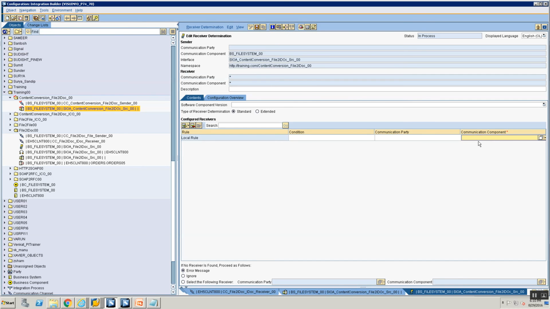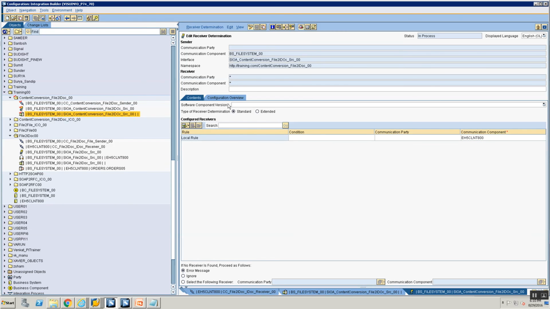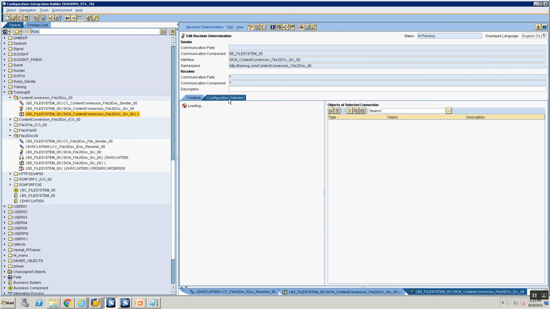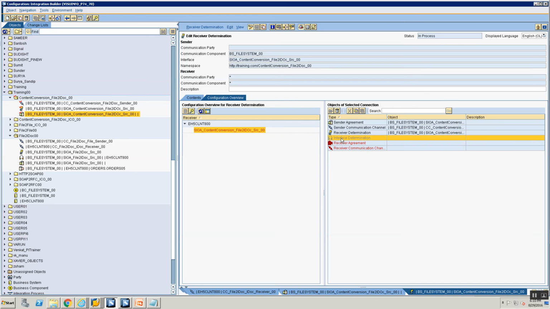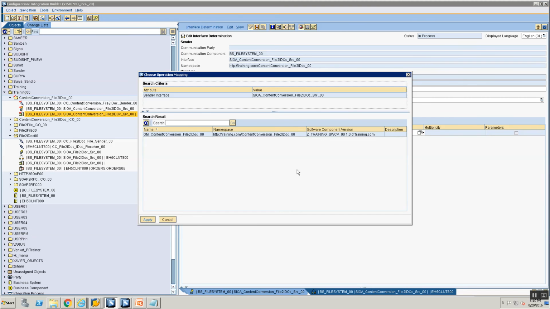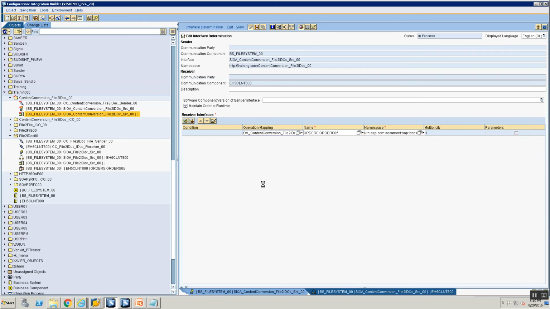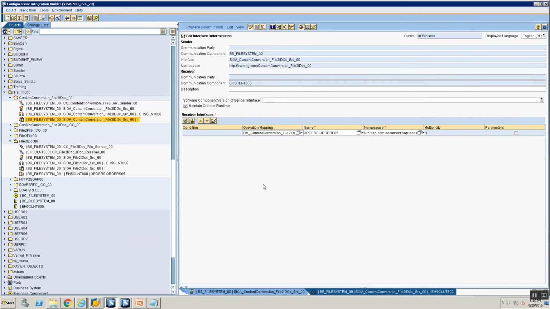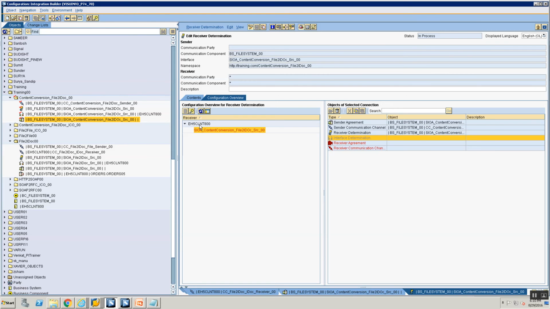Now my receiver business system is going to be EH5CLNT800, which is my SAP backend system. So give your receiver business system details. Now go to the configuration overview tab. Now in the configuration overview tab, the first thing you'll be creating is an interface determination. So right click, say new specific, and when you say new specific, you can select your operation mapping, select my operation mapping and save. So with this, my interface determination has also been created.